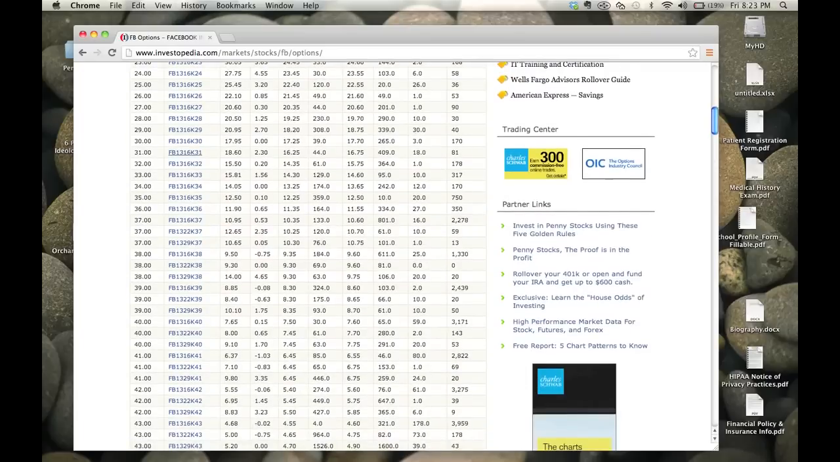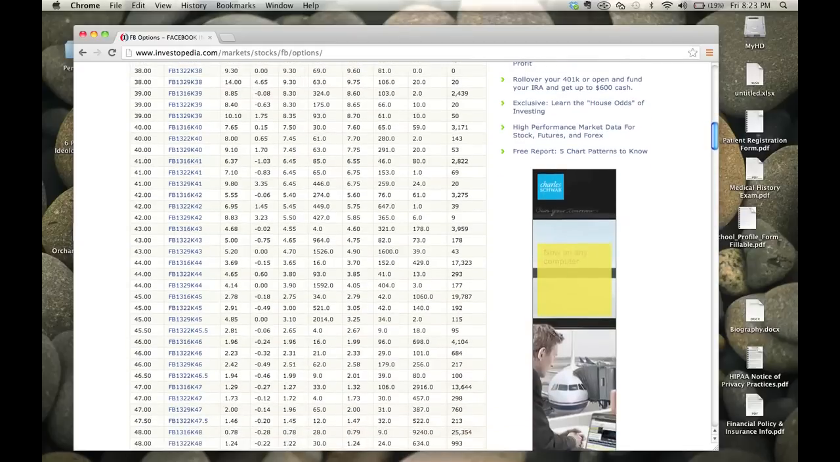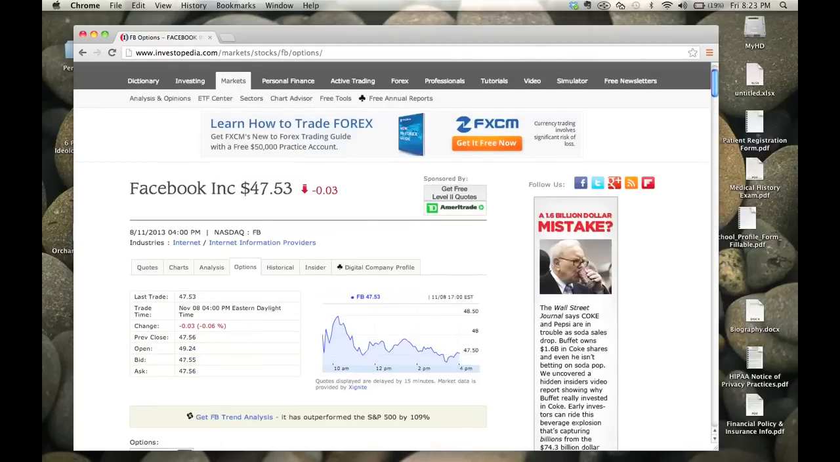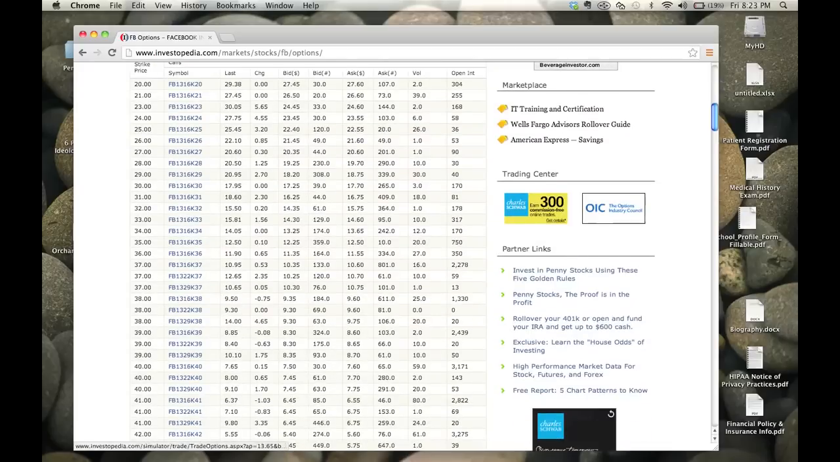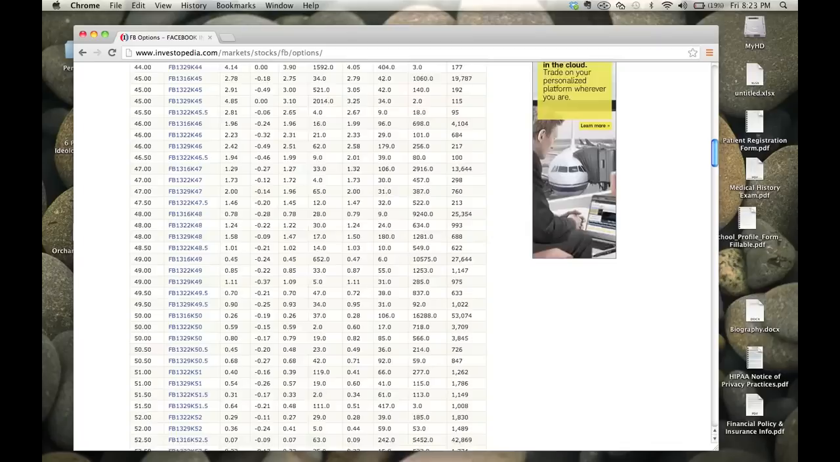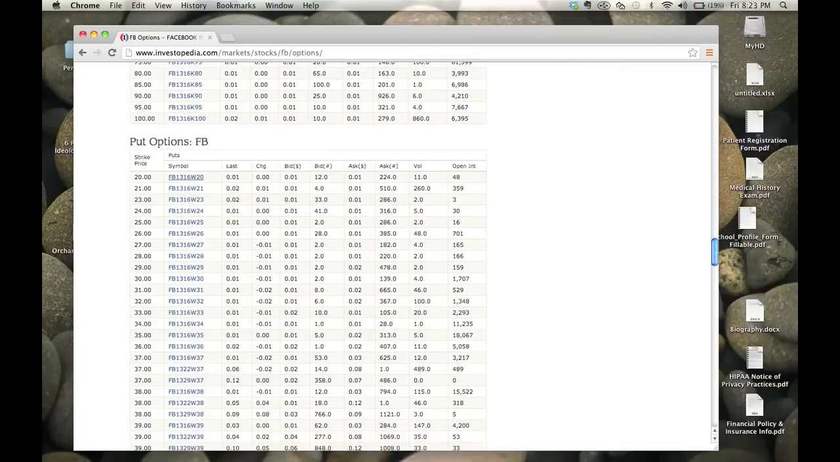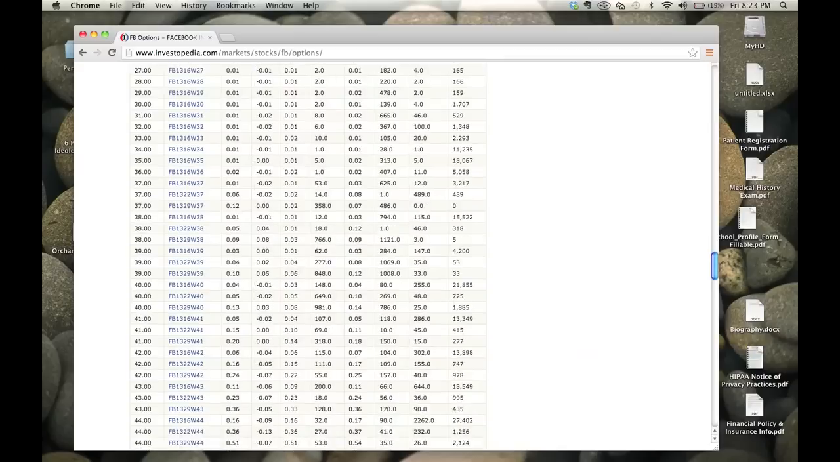So if you scroll down, as you can see, the strike price here is increasing. So we could buy any single one of these. And it looks like the current price is $47.50, around there. And so, excuse me, if you scroll down, you'll see that you then have the option to buy put options, which again is the right but not the obligation to sell the stock at a certain price before a certain date.